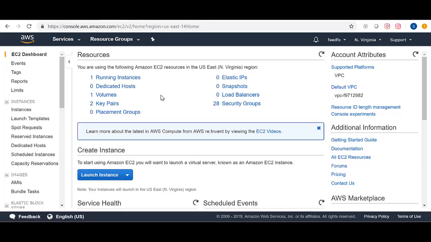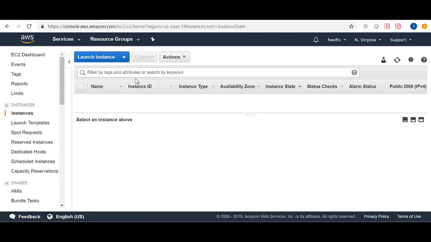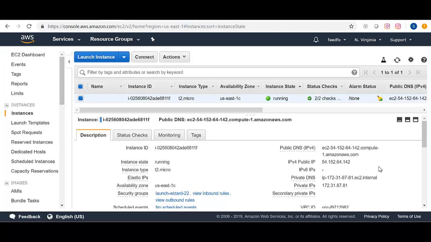So, I've already shown you in previous videos how to set up an EC2 instance, so I'm not going to show you again in this video. Watch the other ones if you want to know how to do that. I have an EC2 instance running right now. As you can see, the IP address is right there, 54.152.64.142. First of all, I'm going to log into this using Putty, which is a terminal emulator.